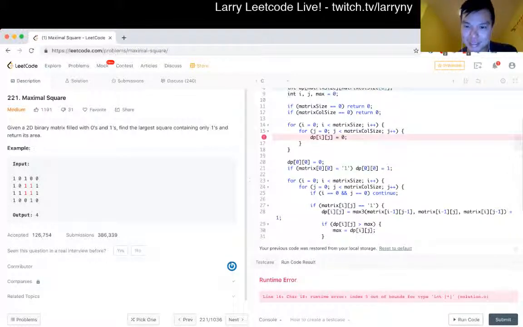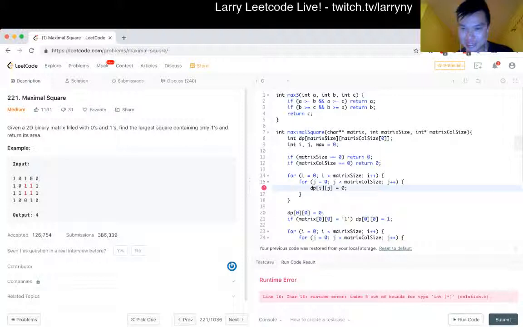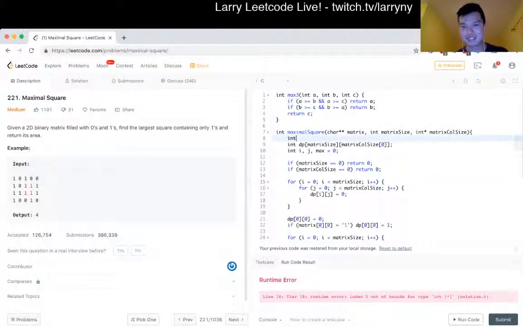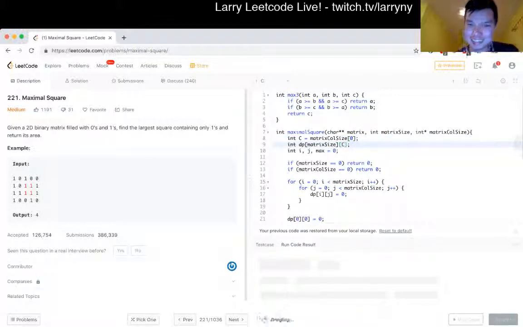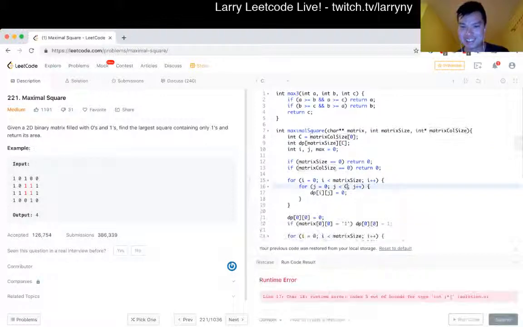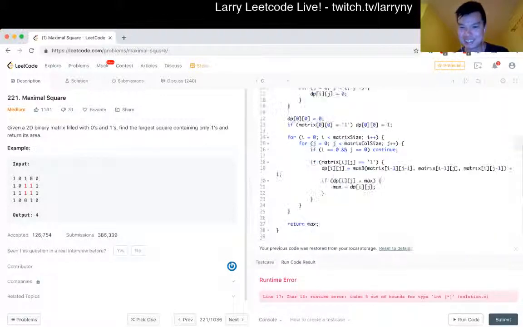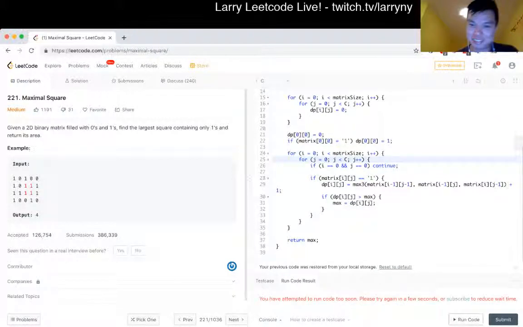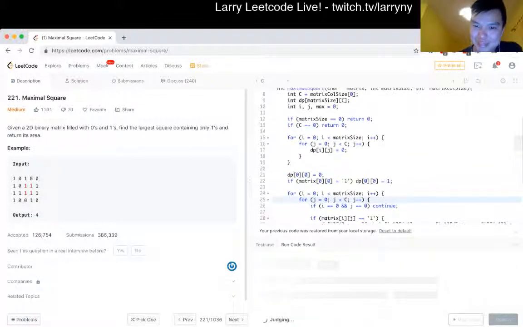Oh, whoops. Oh my god. Gosh, I don't know if I could do this. Maybe I have to do a mod thing. It's been a while. Oh man, I didn't fix any of this. Oh no. Just maybe wrong.